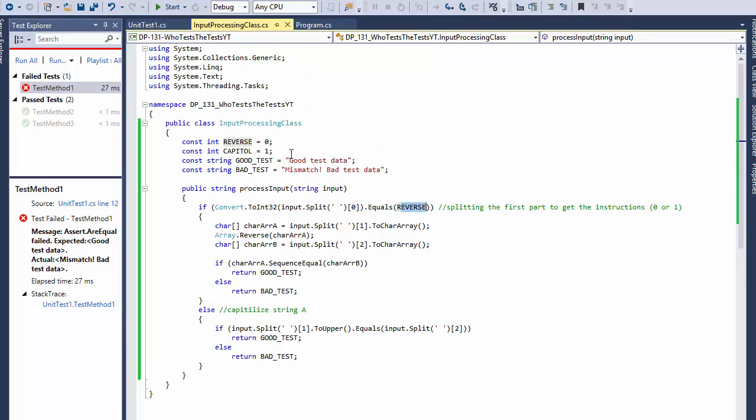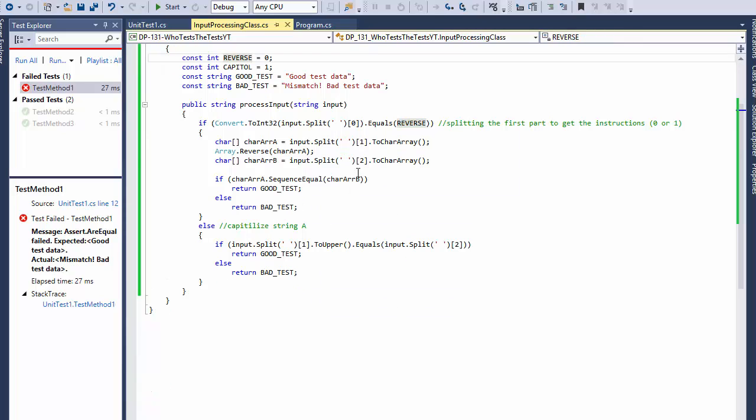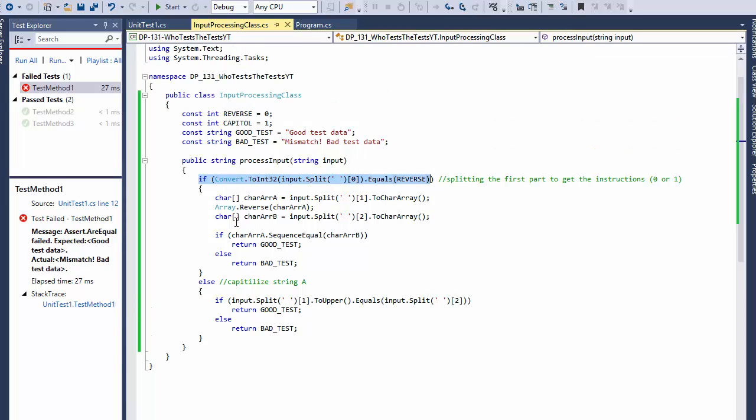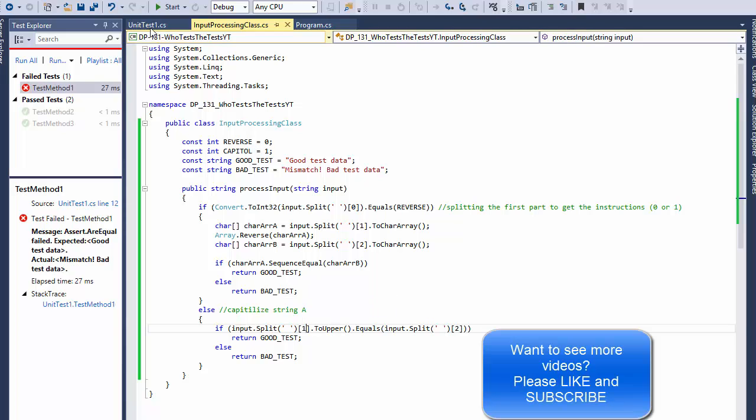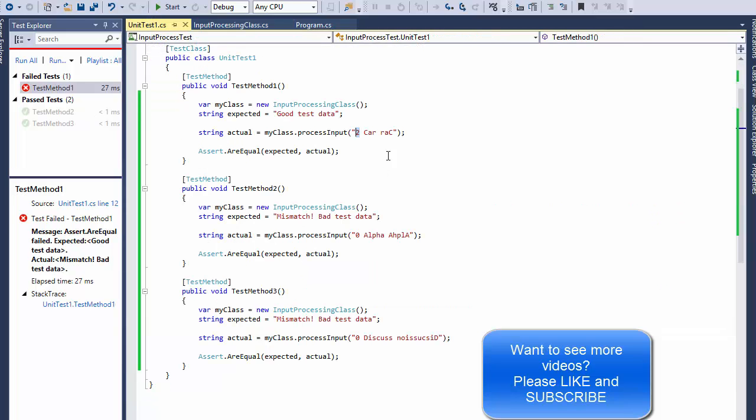We assign the reverse, which is our 0, else. In other words, when I entered 2, it wasn't 0, so it skipped it and went to else over here, and it tried to do the uppercase and it didn't match. But normally you could also use else if this is equal to capital, in other words, if it's equal to 1, and then it would fail as well, because again, we only have 0 or 1. We don't expect the input to be 2.